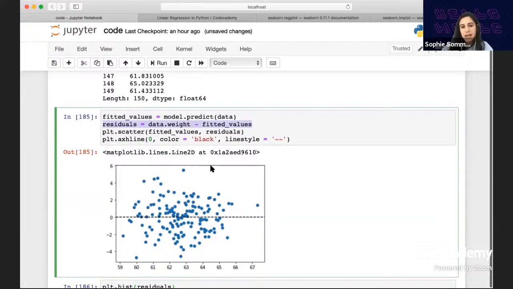And we expect that, the residuals against the fitted values. So these are the residuals, right? The y-axis is the residuals. These are the fitted values. And we expect that the residuals should be centered at 0, right?